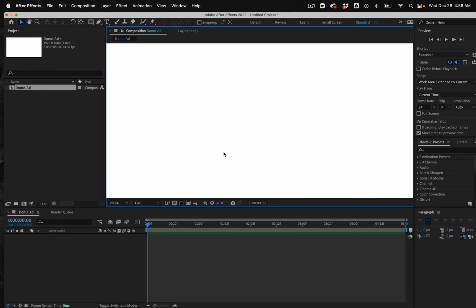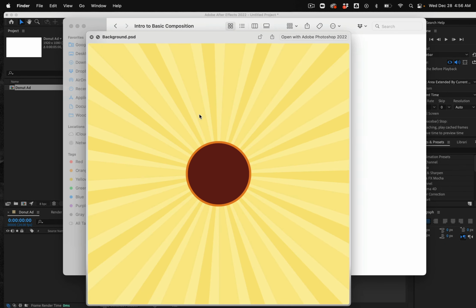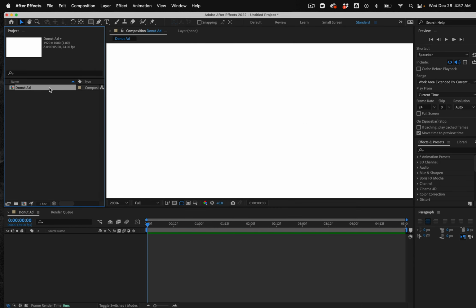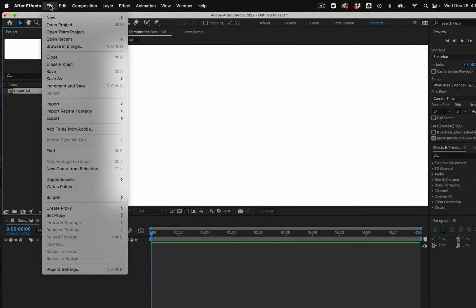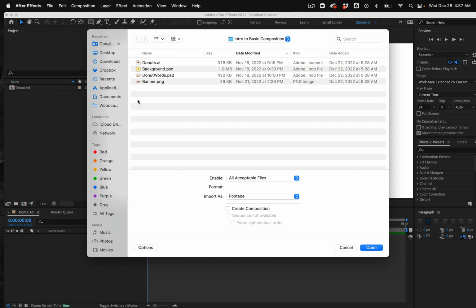The first thing we need to bring into our composition is a Photoshop document. This Photoshop document has two different elements and they're on two different layers. We want to be able to individually select each individual part of this, both the circle or the background itself. To do this, in After Effects, go up to File, down to Import, and choose File.